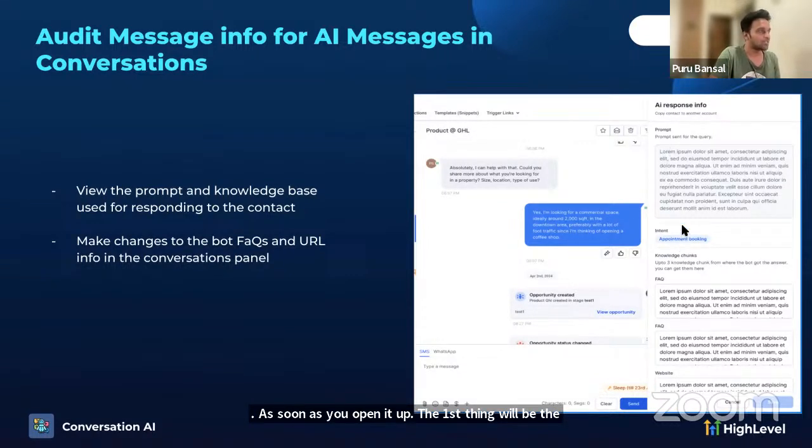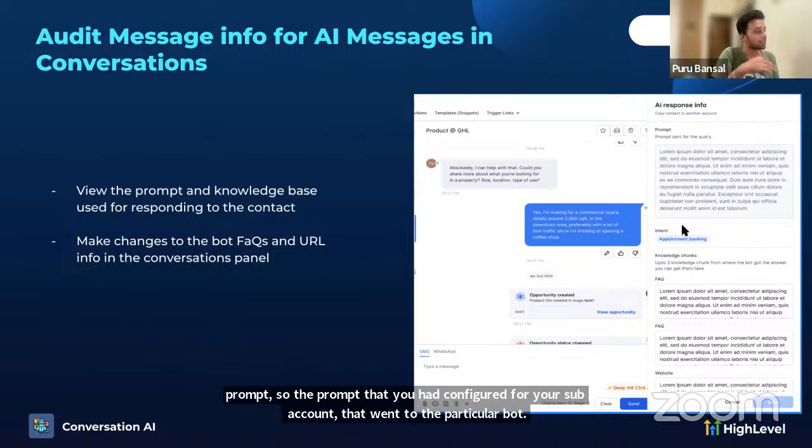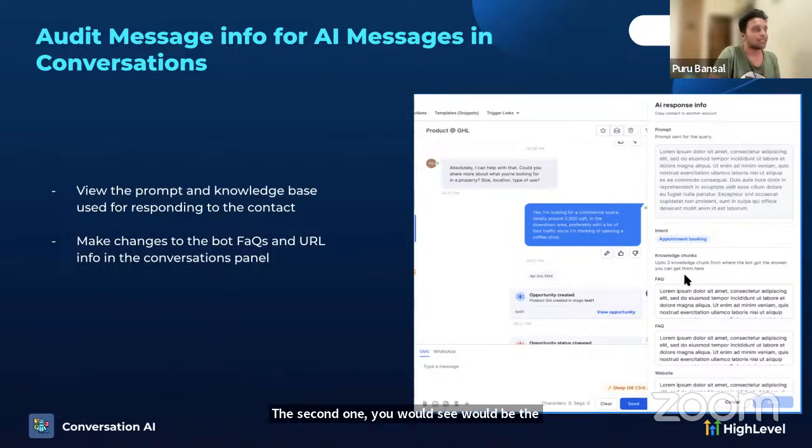The second one you would see is the intent on which that particular bot is currently running. And the third one is the knowledge chunks. So these are the knowledge bases that the bot has used to generate a response. If it's an FAQ, you will see the FAQs. If it's a website chunk or website URL information, you will see that as well.